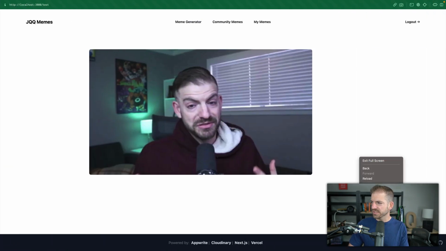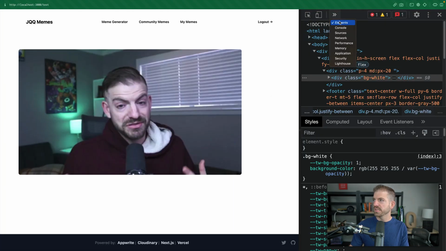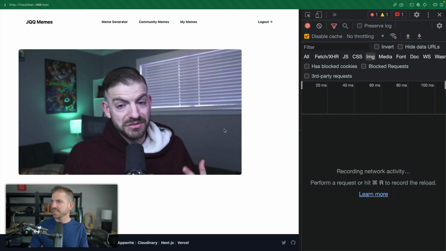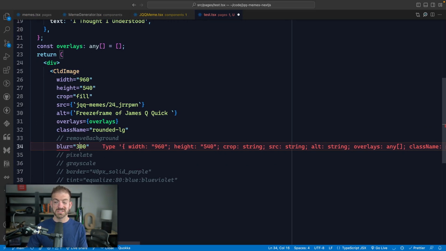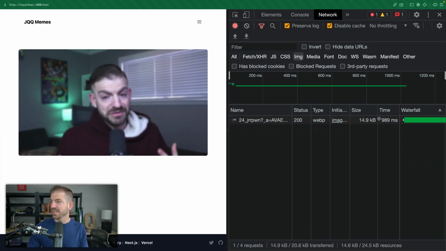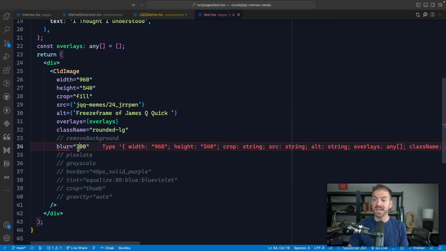I wonder if we could show this on here. Let's do an inspect and come into the network panel, look at image requests, and preserve the log. And let's change this to something new that we haven't done before. We haven't done 300. So let's see this. This is going to take 989 milliseconds at that size. If we refresh, this now took 51 milliseconds because that image is now cached on the Cloudinary side. So all of our images are going to be that much faster after the first time that we request them, which is really amazing.